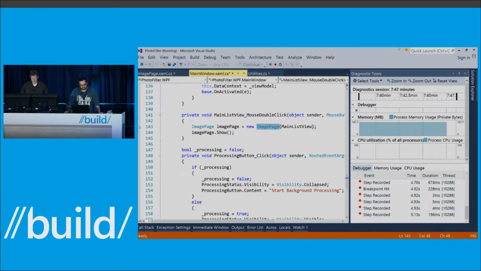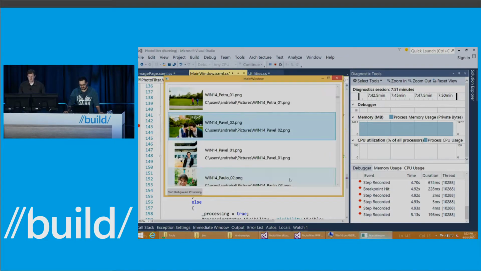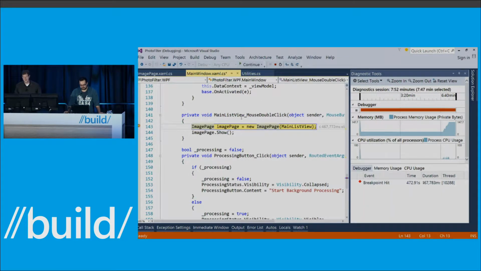So I'm going to put a breakpoint just before this line of code gets executed. I'm going to go back to my application and invoke the functionality. You can see here how my memory graph was going up just as I was trying to do that. So right now, just before I've actually invoked the double-click code, I'm going to use the memory usage tab.